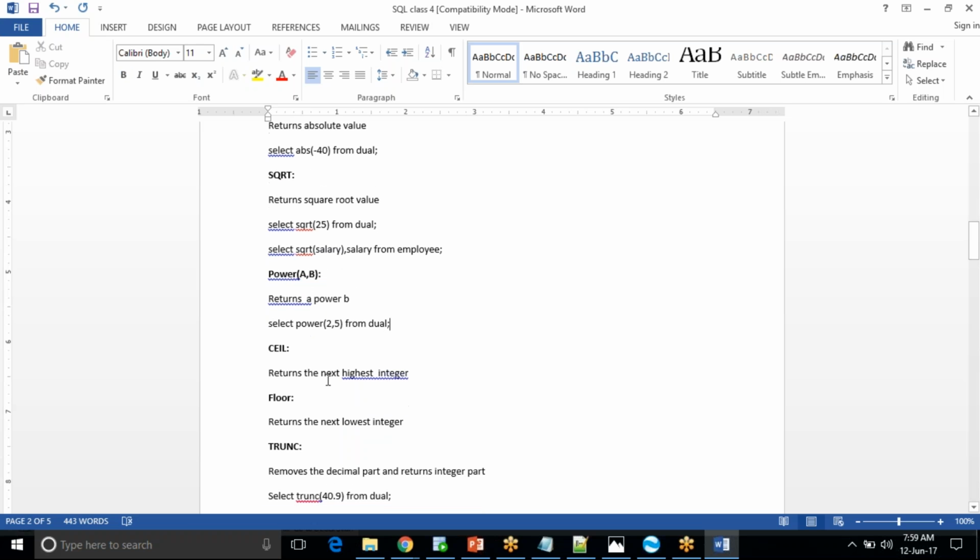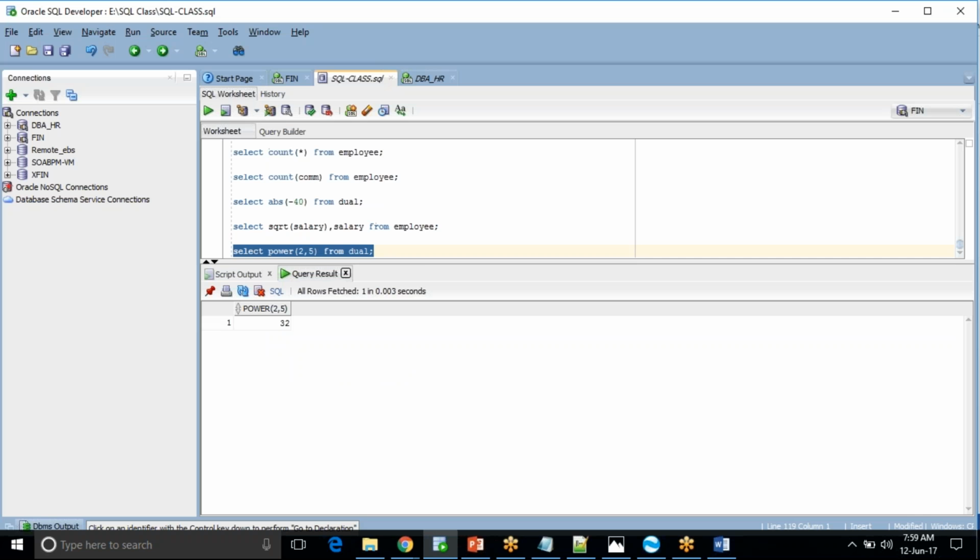Next, the ceil. The ceil is used when we have decimal values, like 40.1 or 40.2. What it is going to do is result in 41. Even if it is 40.1 or 40.9, it doesn't matter. It will just return the next highest value. Let us see an example: select ceil of 40.1 from dual. What is it going to give? 41.